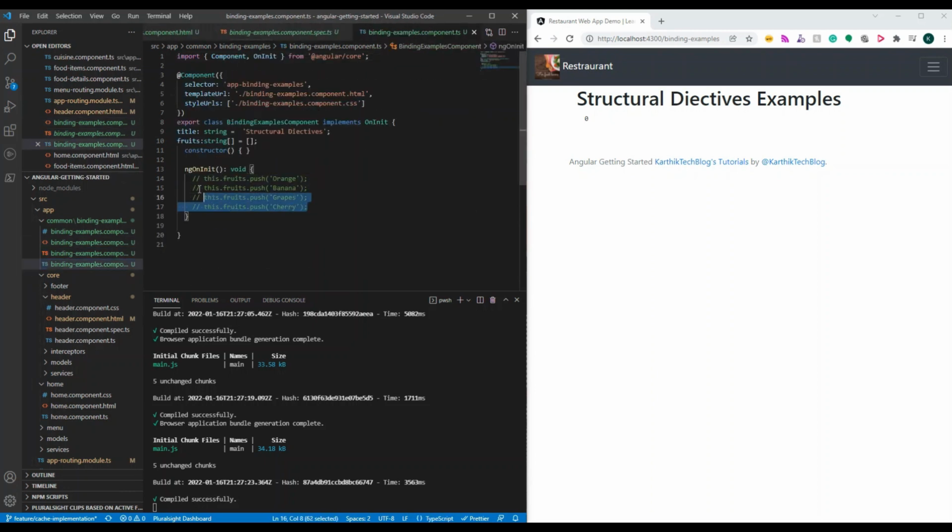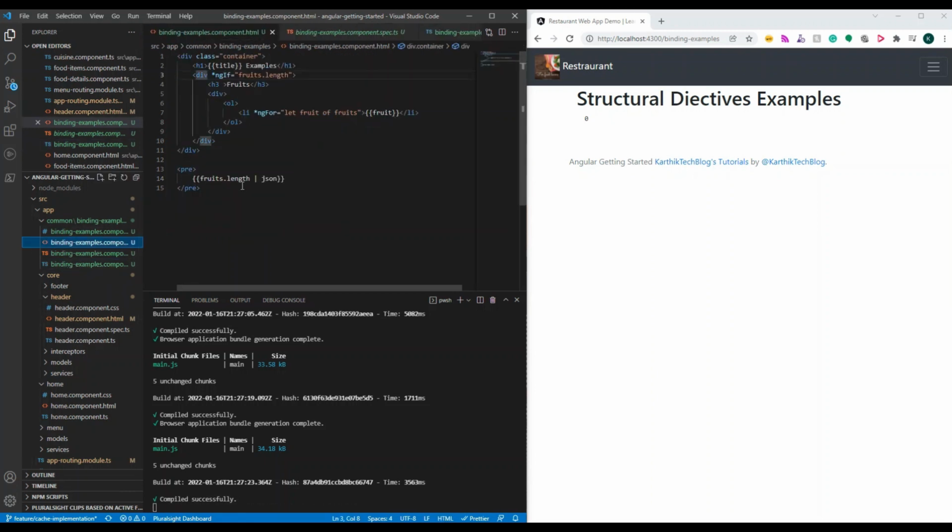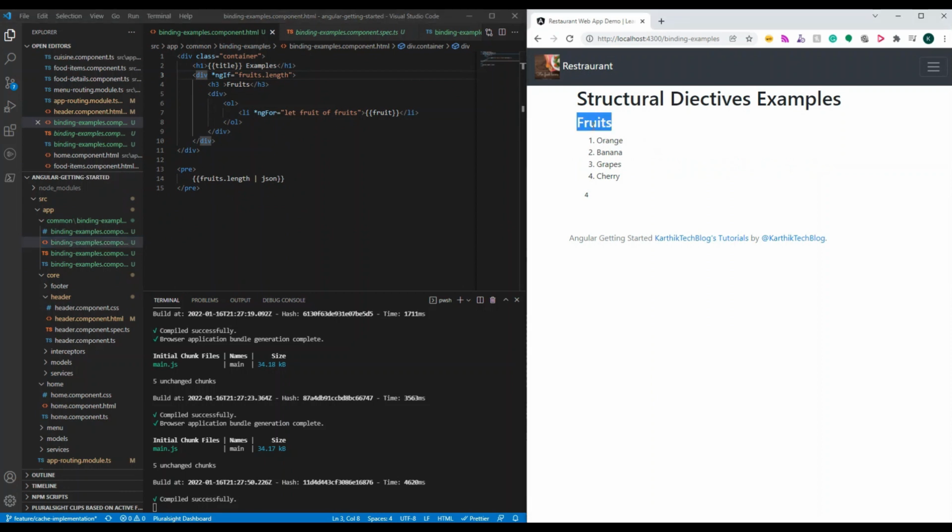So for a moment, let's undo this. Now, because the length is 5, which is more than 0, it evaluated to truthy, and then the fruits came, and this content also came. All these 4 content came. So we know now what is one-way interpolation and what the structural directives are, which are ngIf and ngFor.